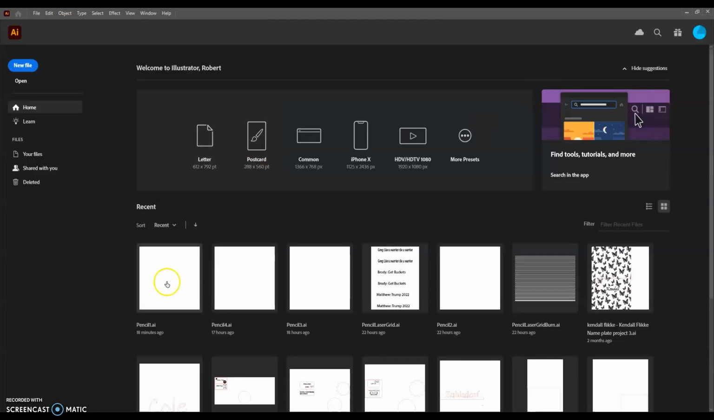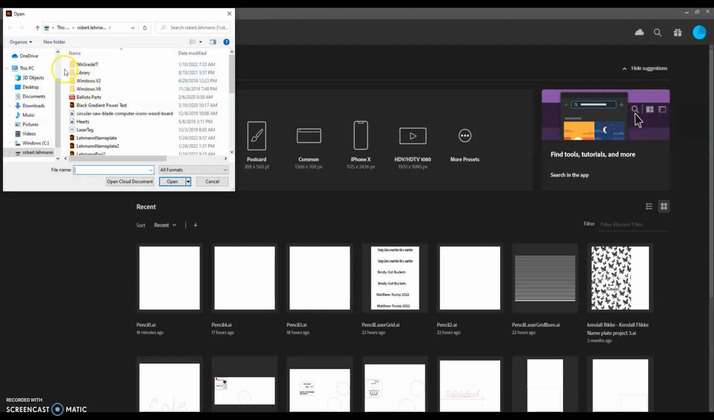At the same time, you might see your recent stuff right down here where I can see my items. If it's not showing up there, don't worry about it at all. All we've got to do is go to File, Open, or right here from this main page, hit Open. And then we can navigate to where our document's stored.